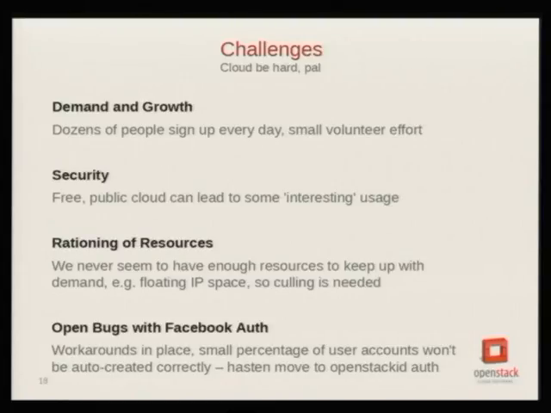Security. With any sort of public-facing service, whether it's a cloud-based service or even just a web server, security is always a challenge. You see some very, very interesting usages of the service. So we do have tooling in place to say, tell me who owns this floating IP address at this time back in history. So we have an audit trail.